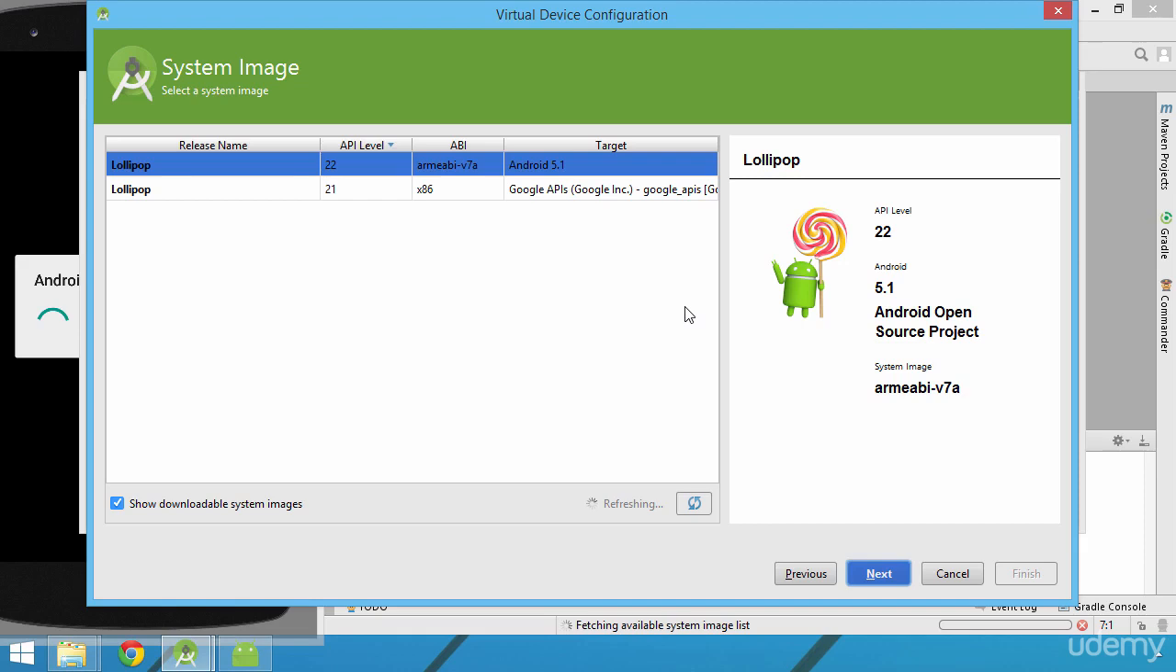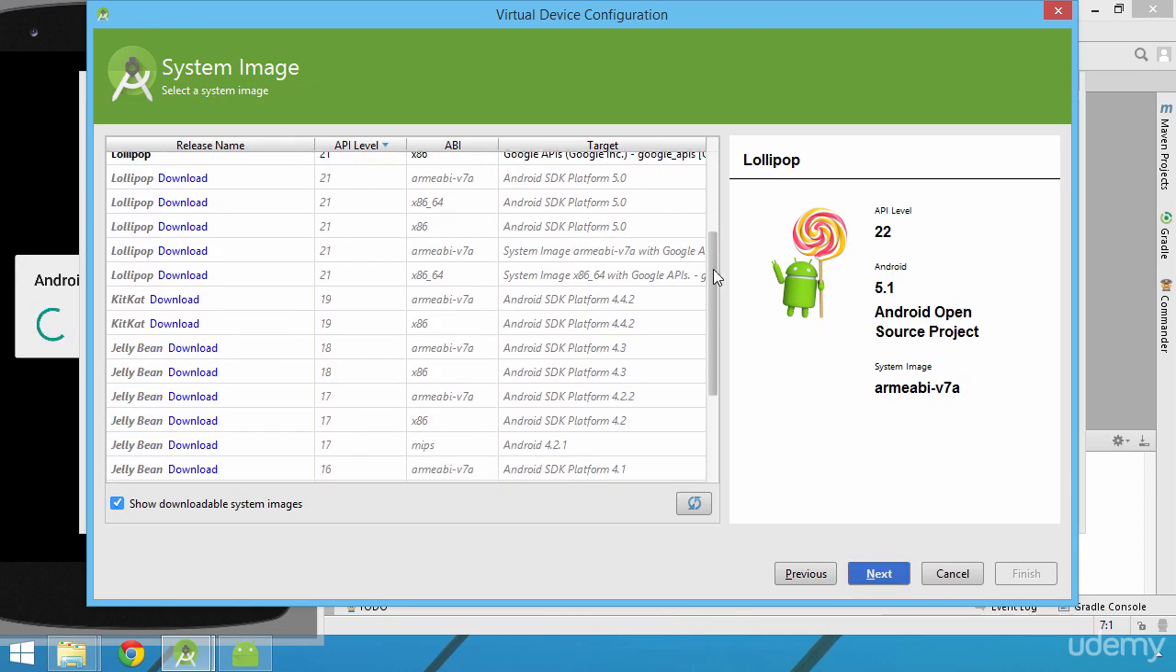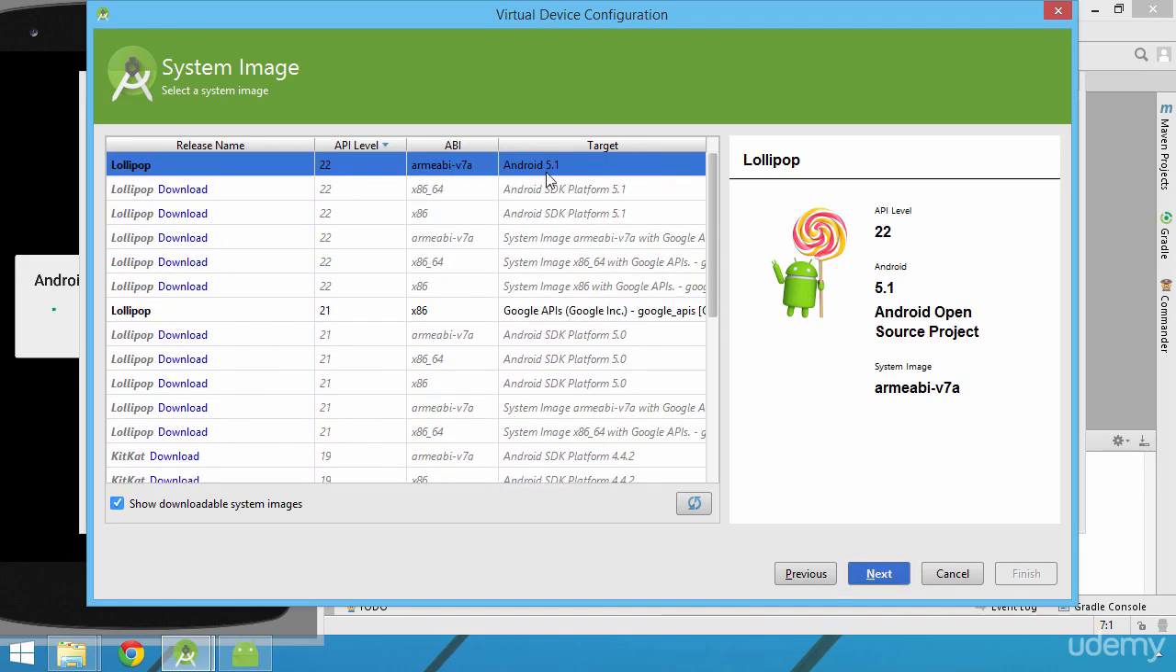Depending on the system images installed on your system, there will be more or fewer options available. I will choose the latest version of Android at this time, API level 22. Here you'll have the chance to download another Android version in case you want to, but I will keep the latest Android version, API 22, for this emulator.